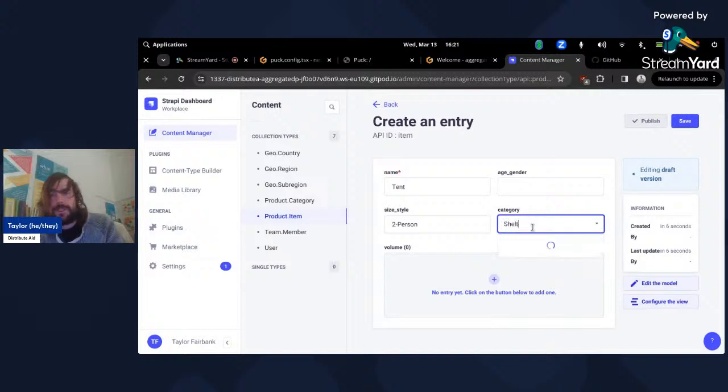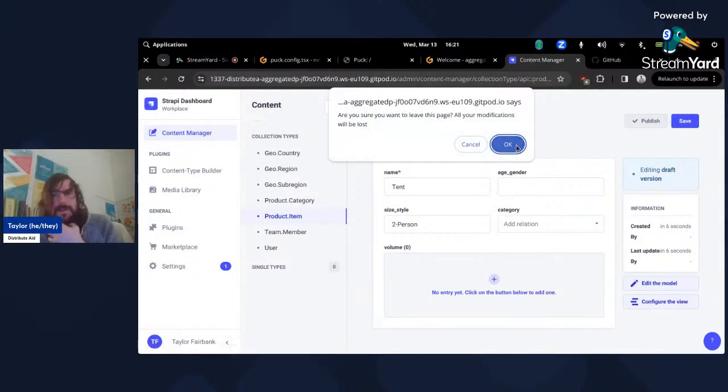Category would be shelter. That doesn't exist yet. So let's start with the category.